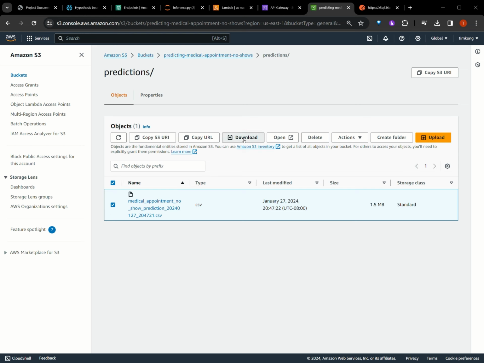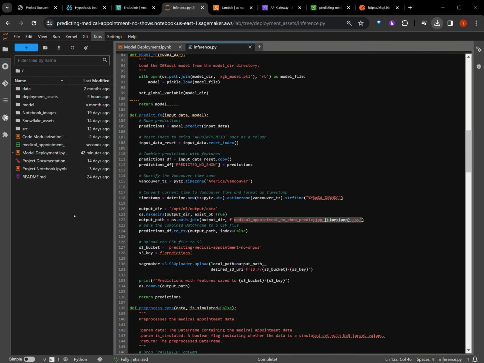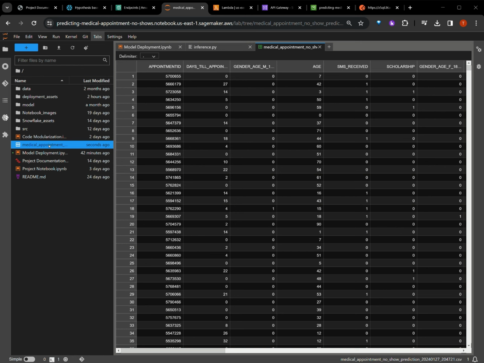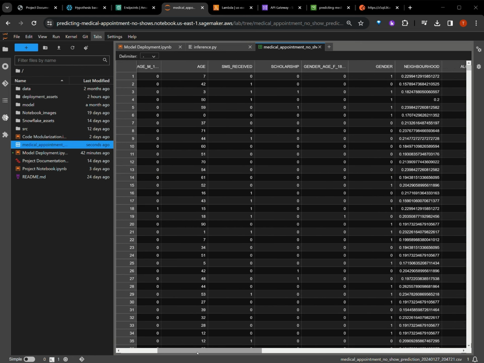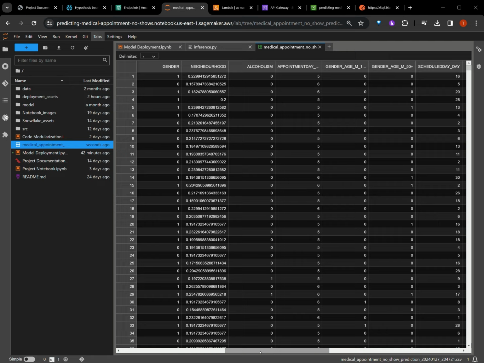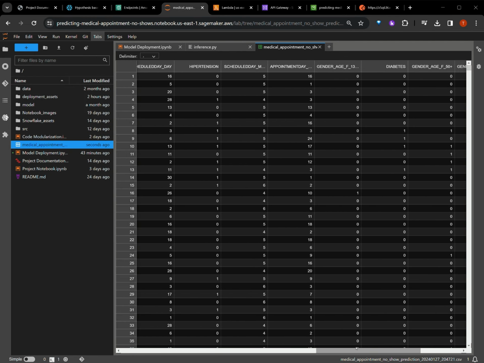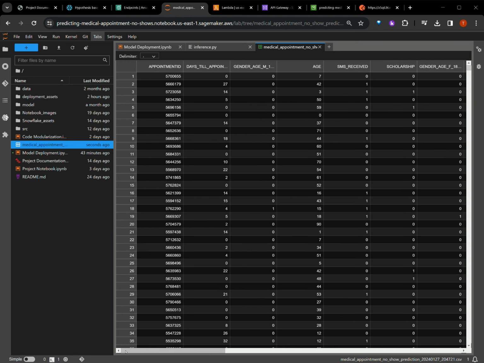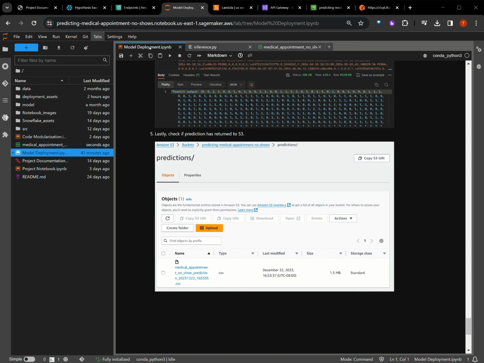We can just download the data and upload the downloaded data here, and we can open it up. This data has been processed and contains only the important features. And finally, we have our predictions from the model on a per-appointment basis. So that basically wraps up our deployment section, and that's also the end of our project.